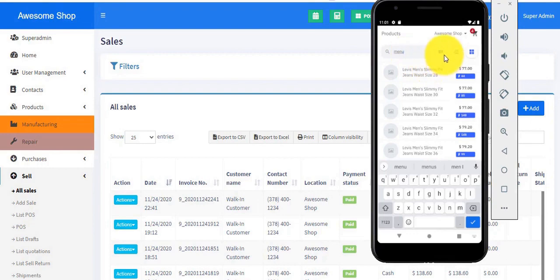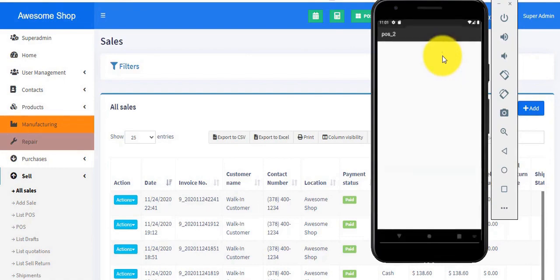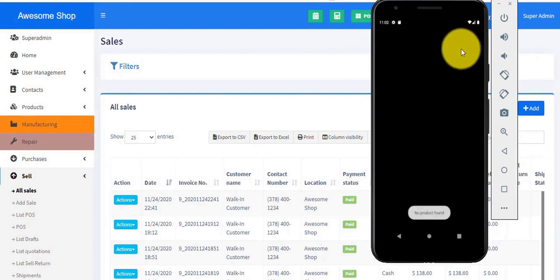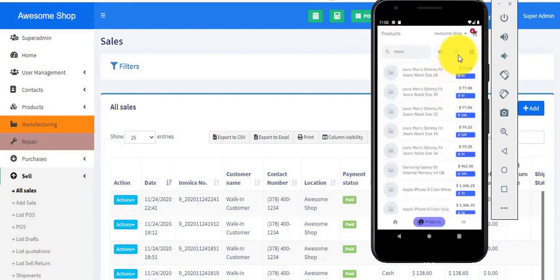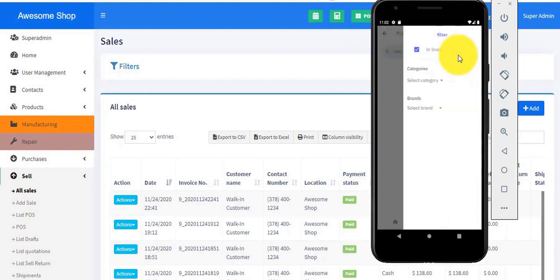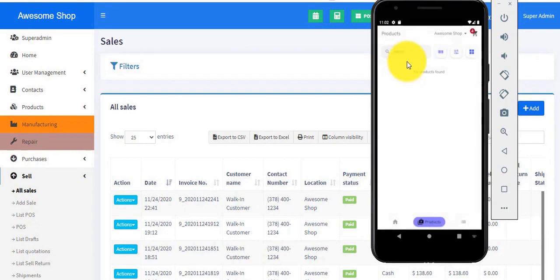I can search with any term related to the product. And we have an option here to scan the barcode. If you have any product you want to scan the barcode of and add directly to your cart, you can easily click on this button. It will open the camera, and you can add the product directly in the cart. And here we have a filter. If I click on this one, it will show you filters based on the categories and the brands. Also, by default we have enabled in stock, so it will show all the products which are available in stock. Let me just click here.